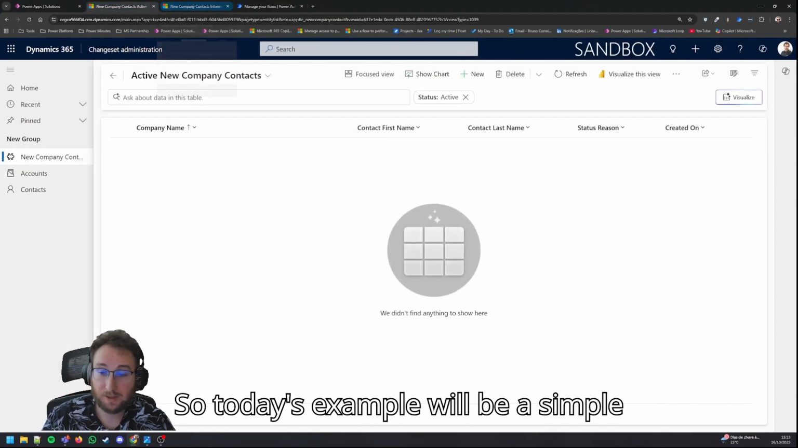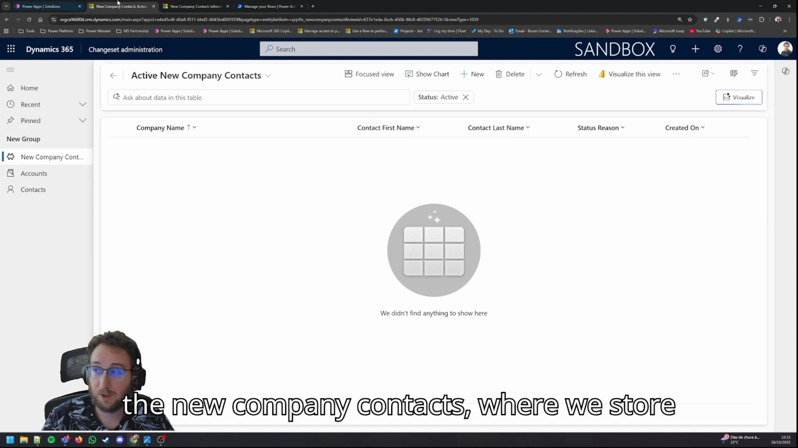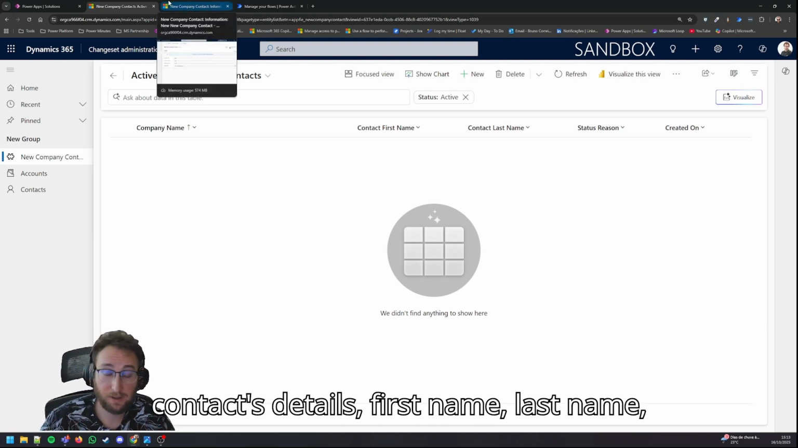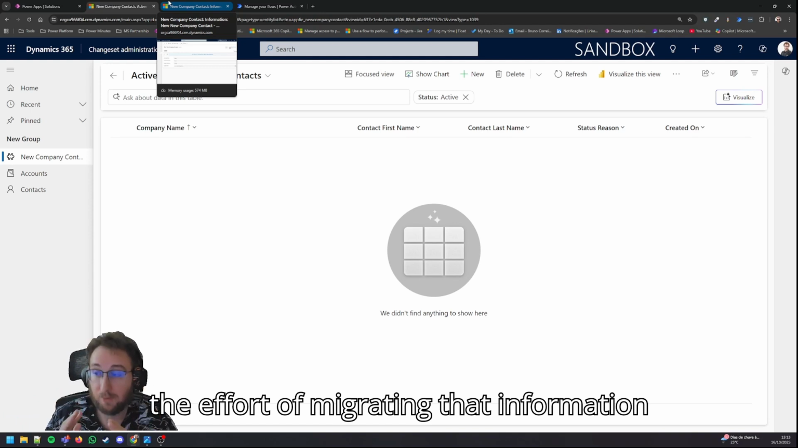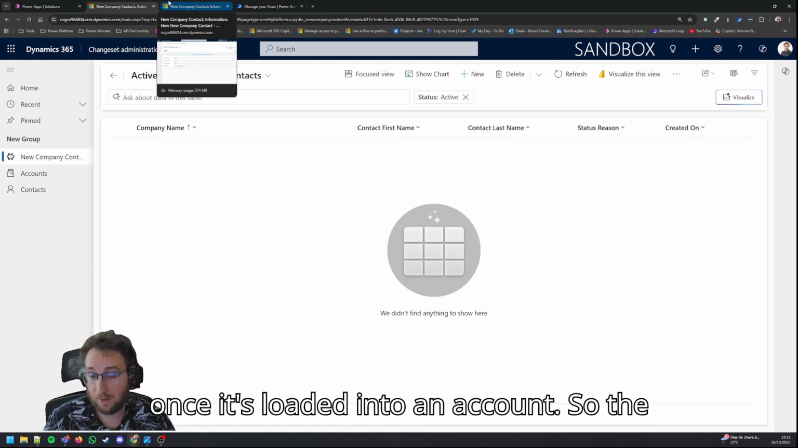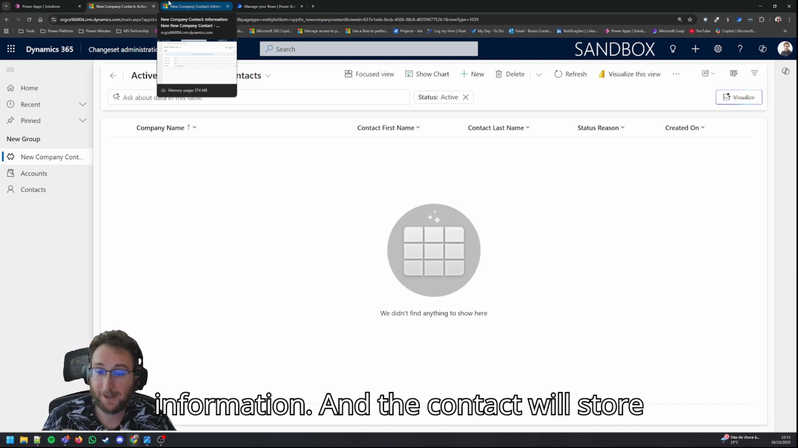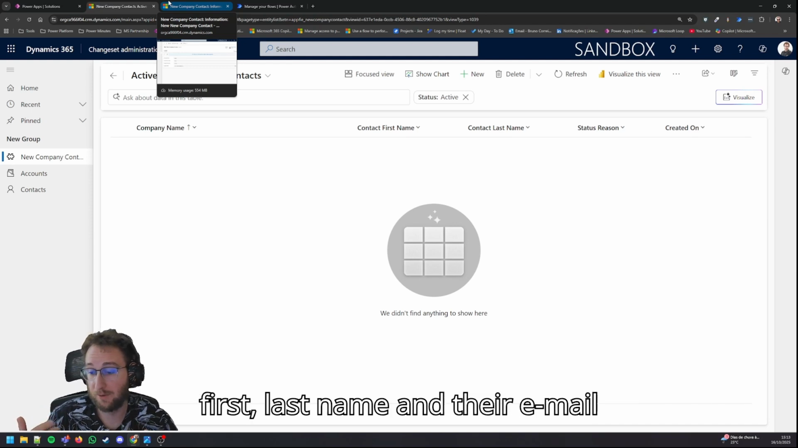So today's example will be a simple application where we have a custom table, the new company contact, where we store the name of a company and a contact's details: first name, last name, and their email address. And we'll have the effort of migrating that information once it's loaded into an account. So the account will store the company data, and the contact will store the actual contact, so the person, the first and last name, and their email address.